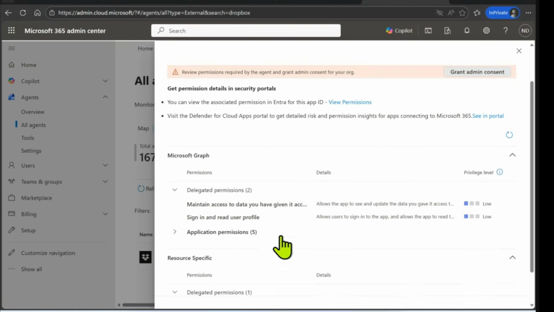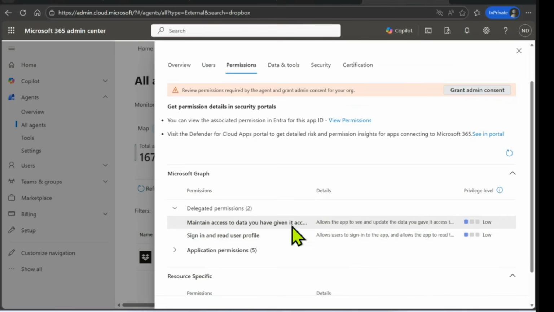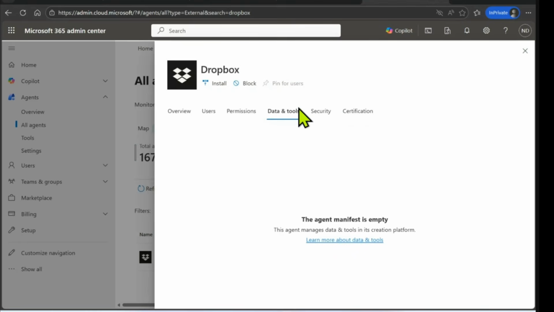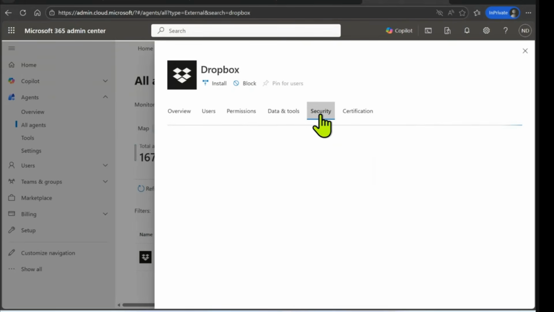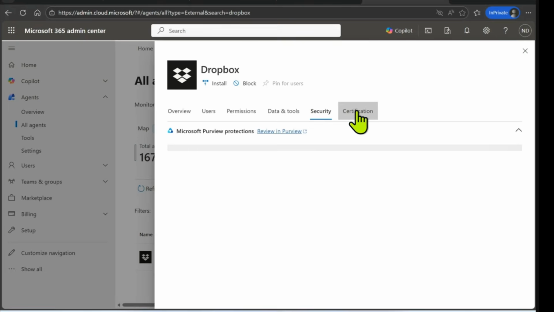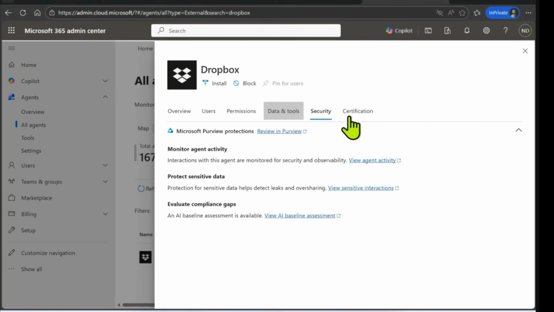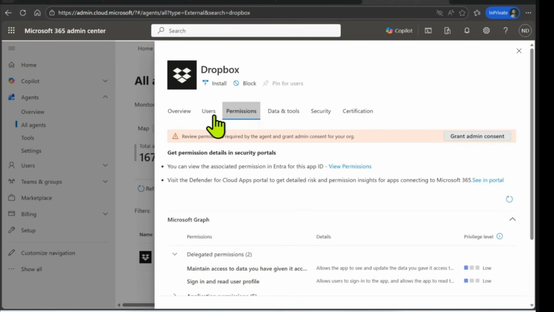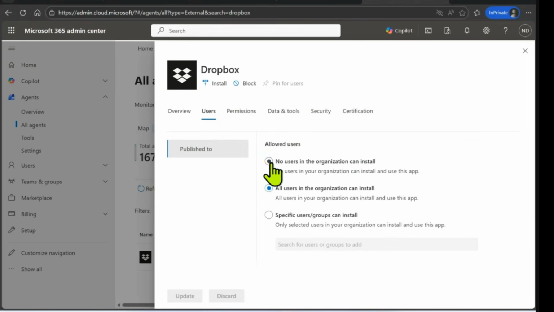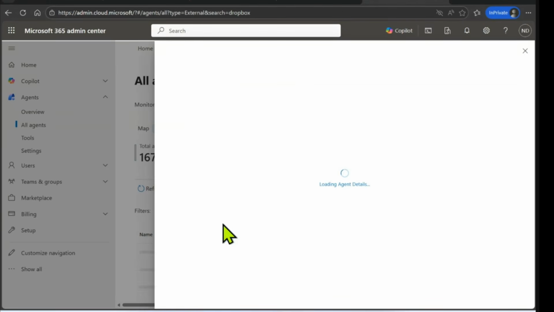So right now we've got delegated permissions, and we can have access to the data. It's already been given permissions to access on my behalf in terms of what's in OneDrive for Business. And then we've got data and tools, and then overall security and certifications. So something that I will want to do is explore and jump into these specifically in more detail in the next few videos. But overall, in terms of the users, what we should do for now is just, let's just say no users in the organization can install it.